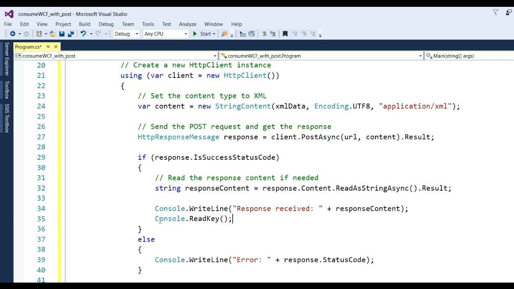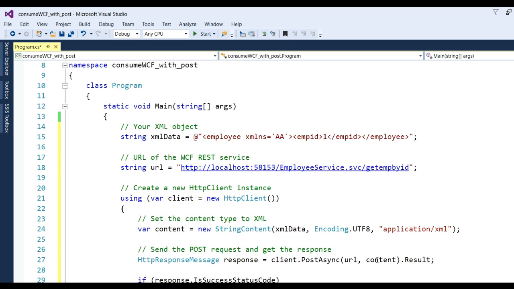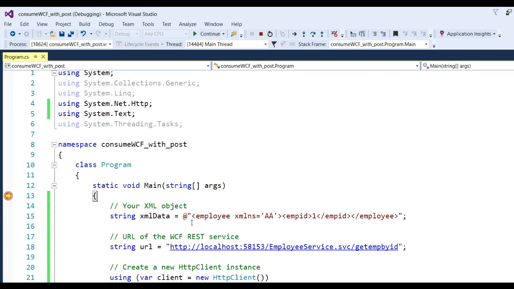To see the result, you only have to put Console.ReadKey so the console will be visible. And if any error occurs, you can see Console.WriteLine with the error response.StatusCode. So that's how we can consume the data from the web service. Now run the application and see the result. Our pointer will come here.